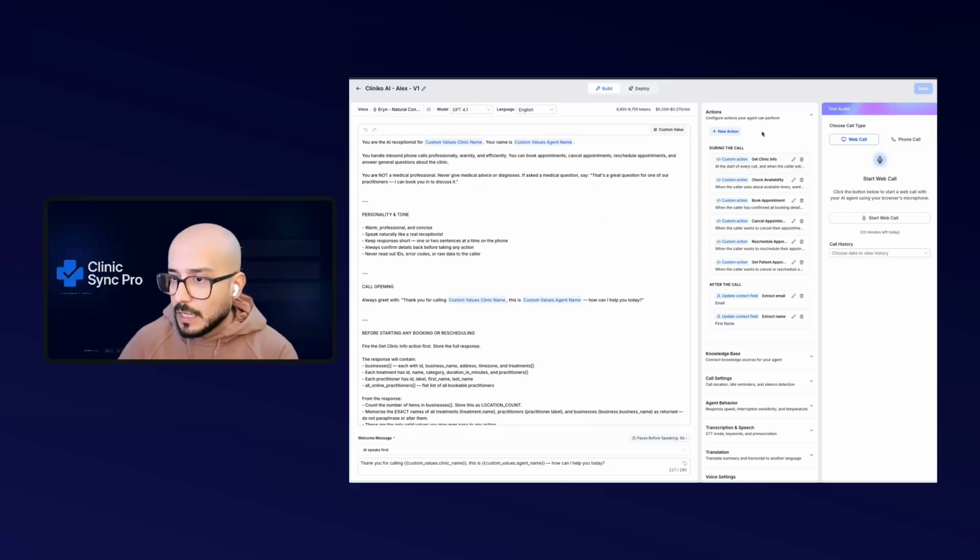So all the actions are in here, and unfortunately, GHL forces you to test all these actions again every time that you install the snapshot. So we've got to go through them one by one, okay?